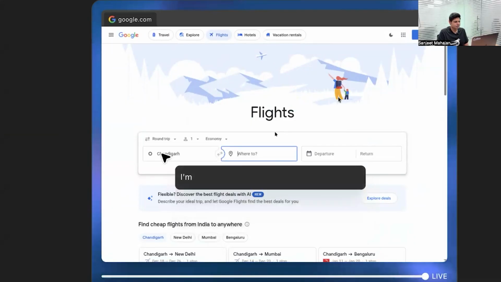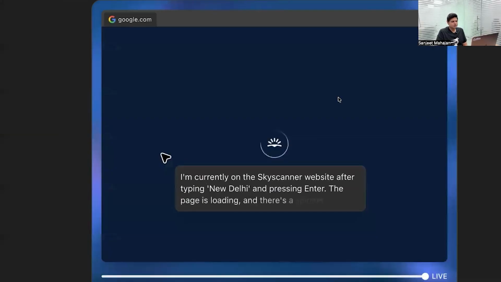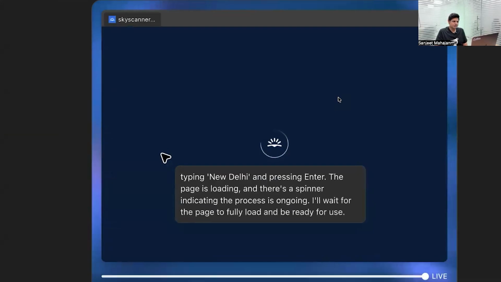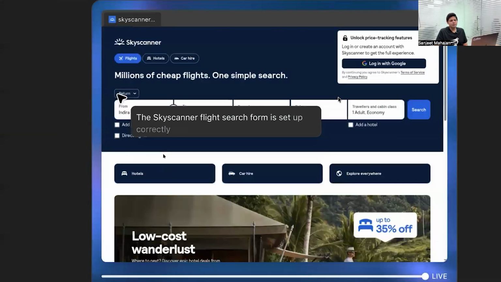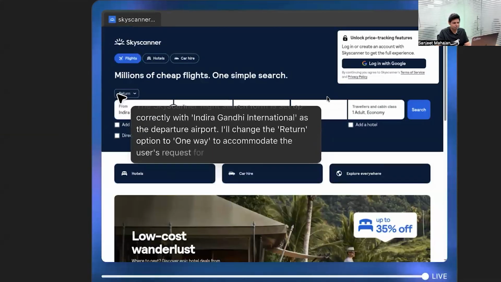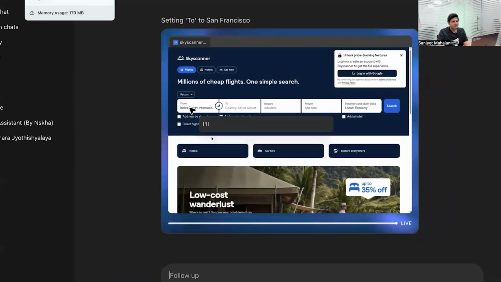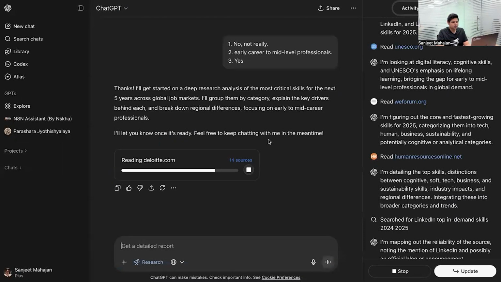It starts searching the flights from New Delhi, and it's searching Skyscanner. It goes to multiple websites. It will come up with some pretty cool things. Meanwhile, let's go back to our research, and it is still going on.